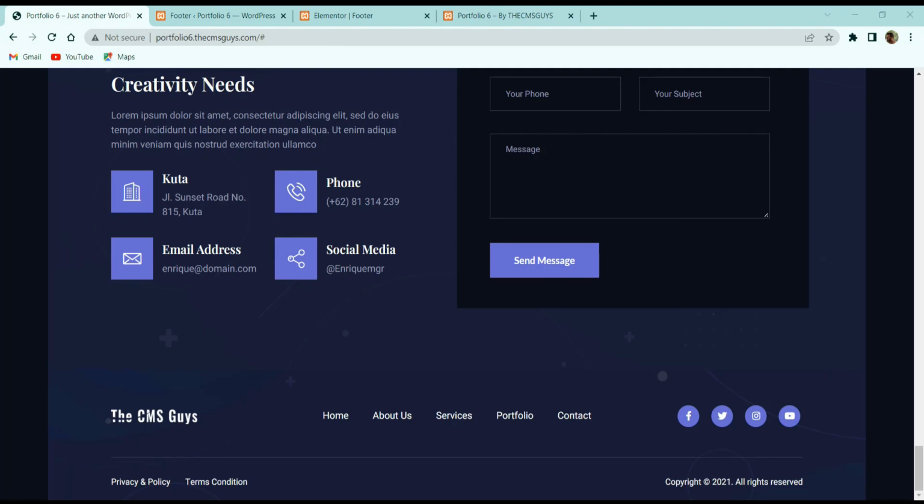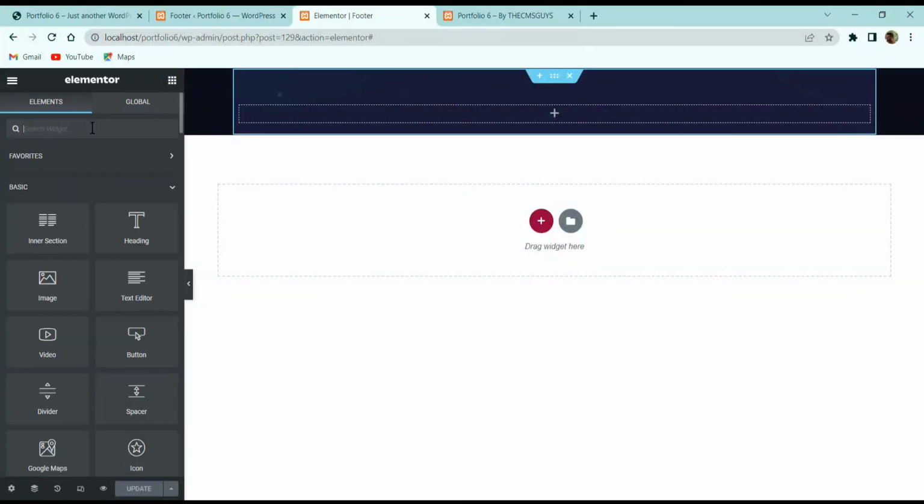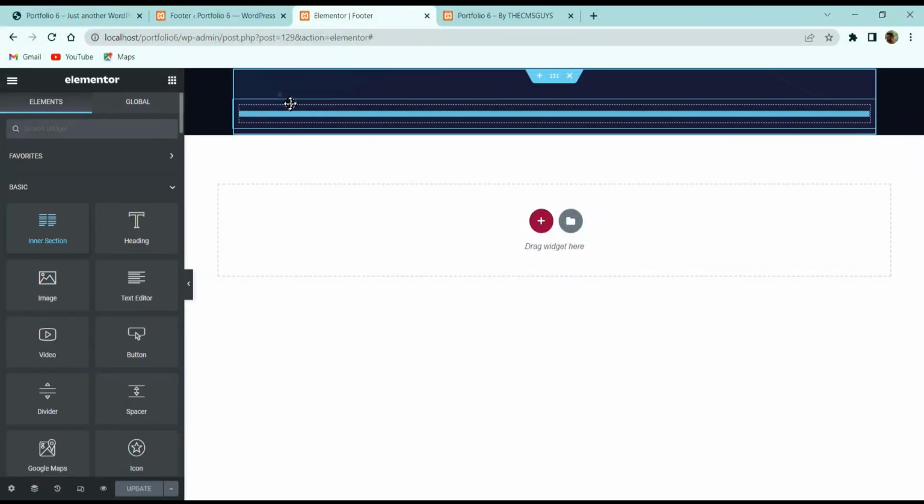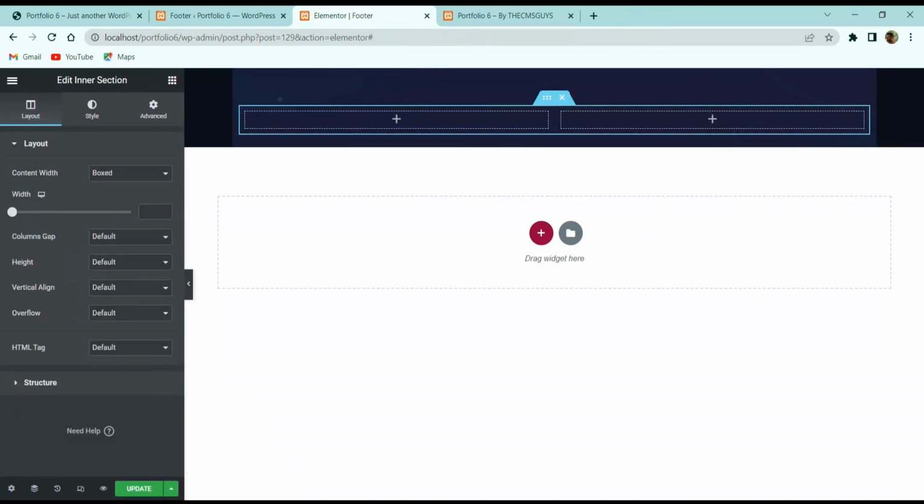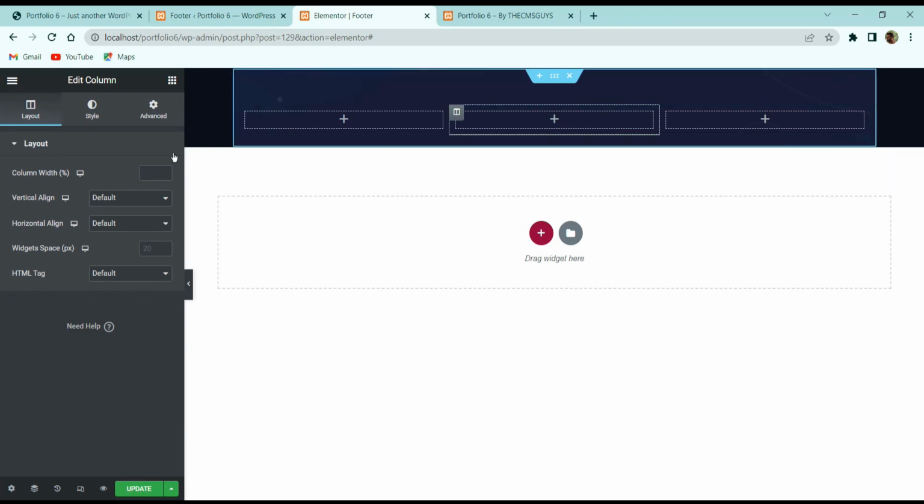Now let's drag an inner section with 3 columns for this one. So for this, again click on this nine dot icon and you can search for inner section. So let's drag it over here. Now in this inner section I just want to make it 1170, column gap would be no gap, and I just want to add another column to it. So we have 3 columns.